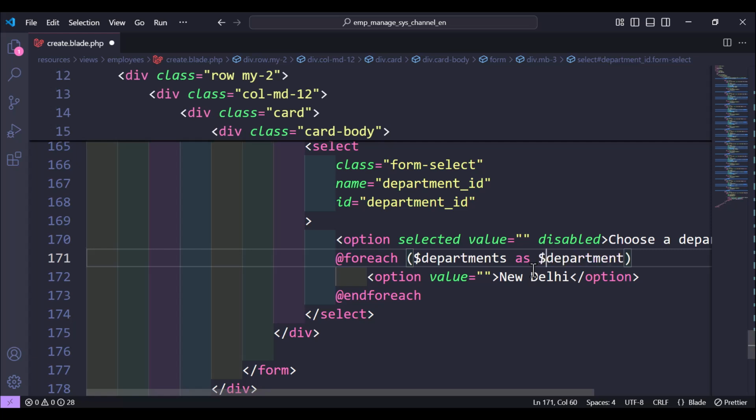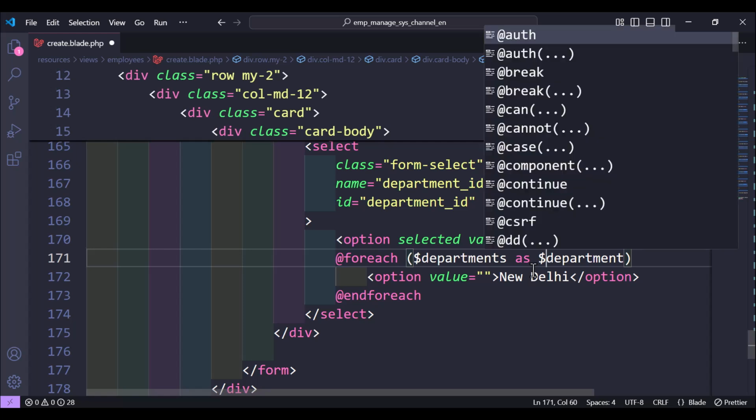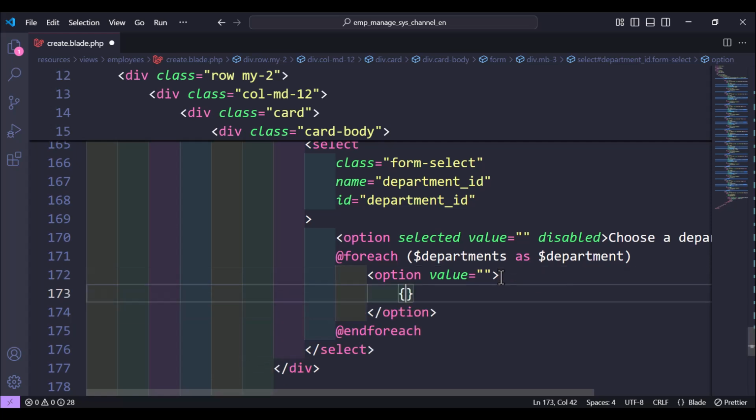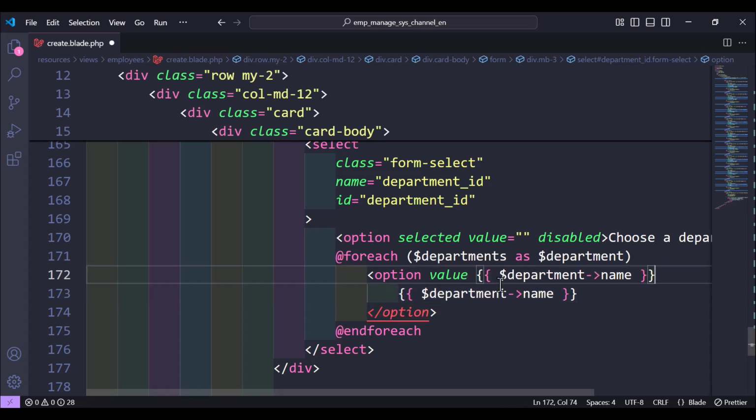So we need here the $sign, and we display the department. Let's display here the department, and we need the name, and for the value, let's give it the ID. So here the ID. So we need here the ID.